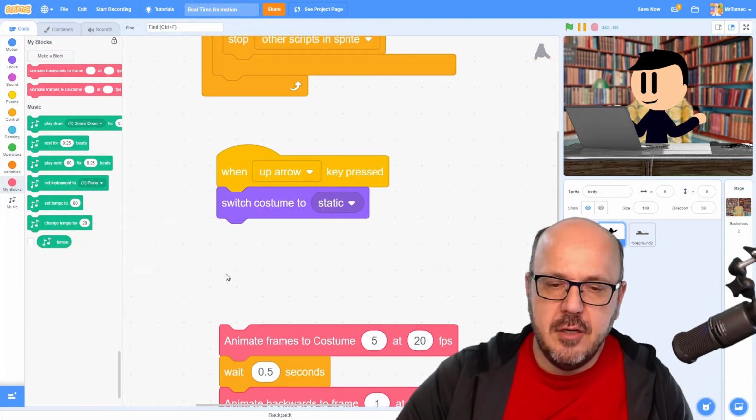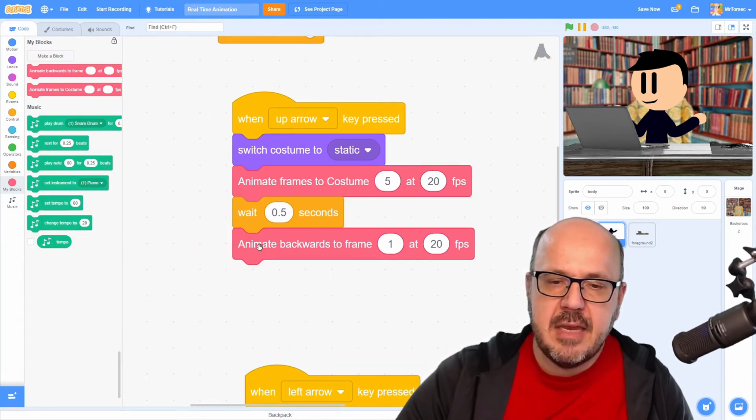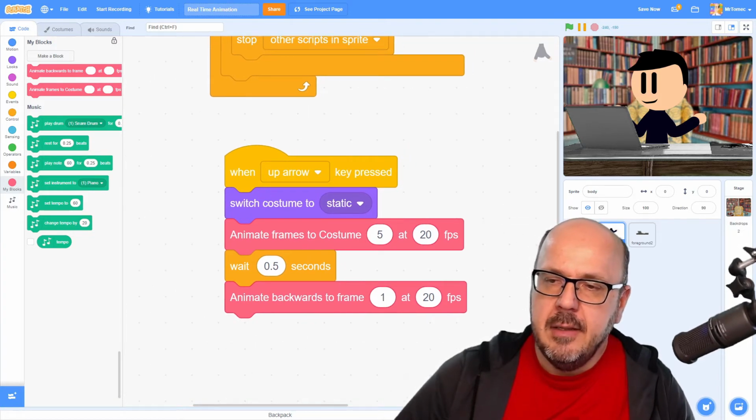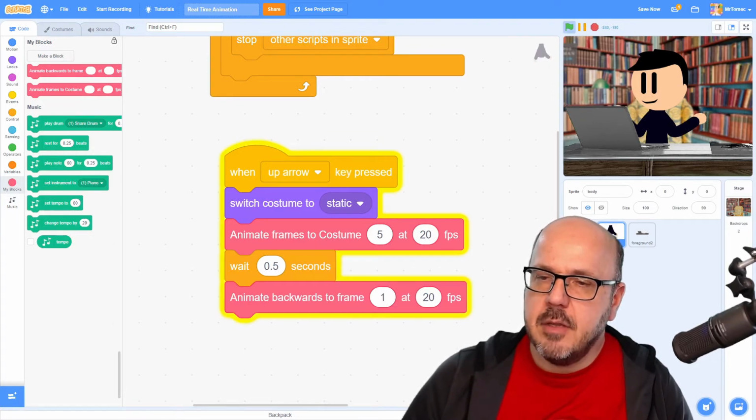So what we're actually going to do here, I've got some pre-baked code here. We're just going to wait half a second, and then we're going to go back down using the sister block to this animate frames, which is animate backwards. And that just does the whole process backwards. So we go from where we are back to frame 1 at a speed of 20 frames per second. Let's try that again here. And you can see that he lifts his arms up and brings them back down again.